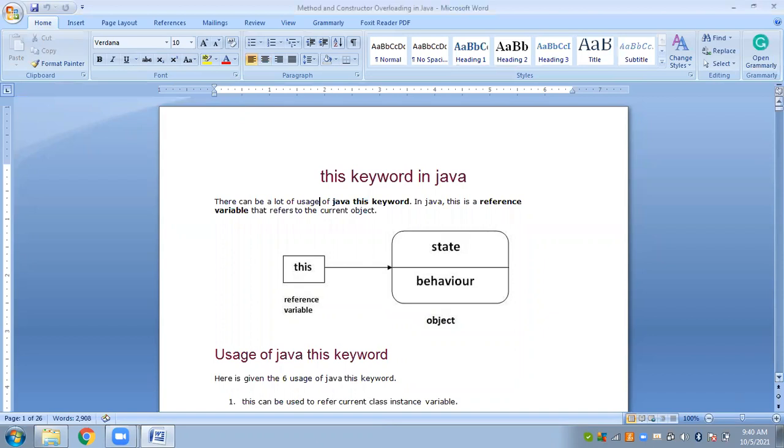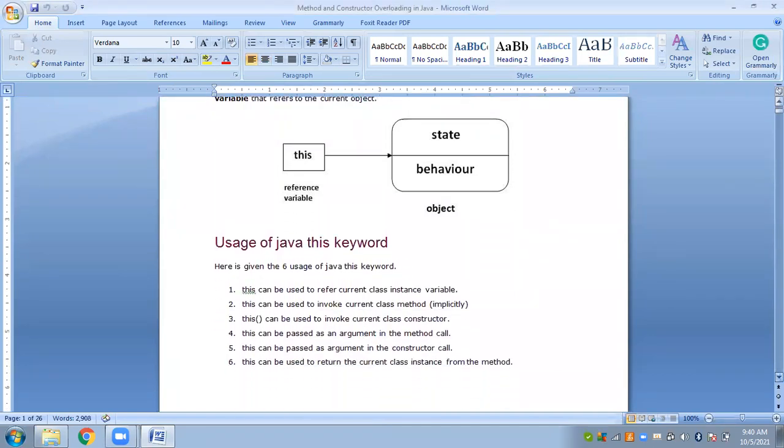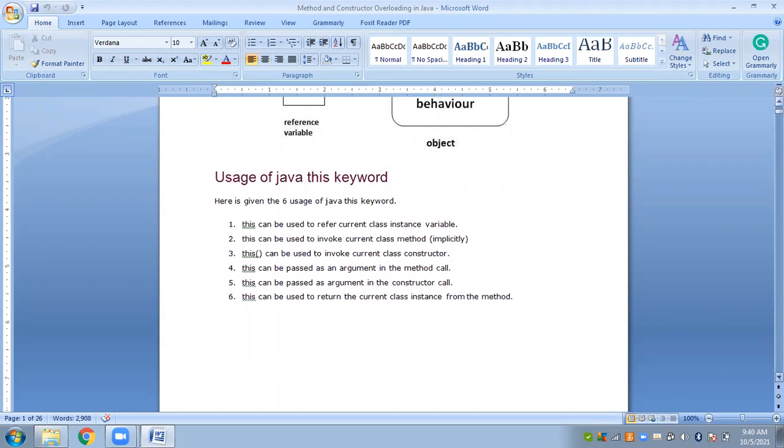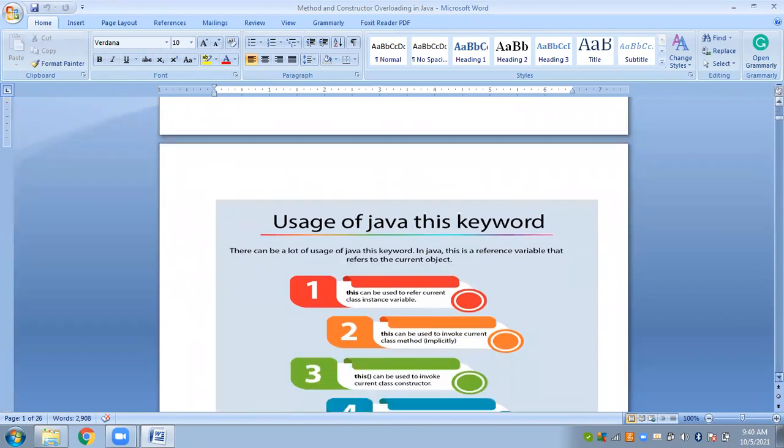Yesterday we started with the this keyword, right? We have seen the overall usage of the this keyword, where we can use it. And we started with the examples. Yes, we started looking at the cases one after another.